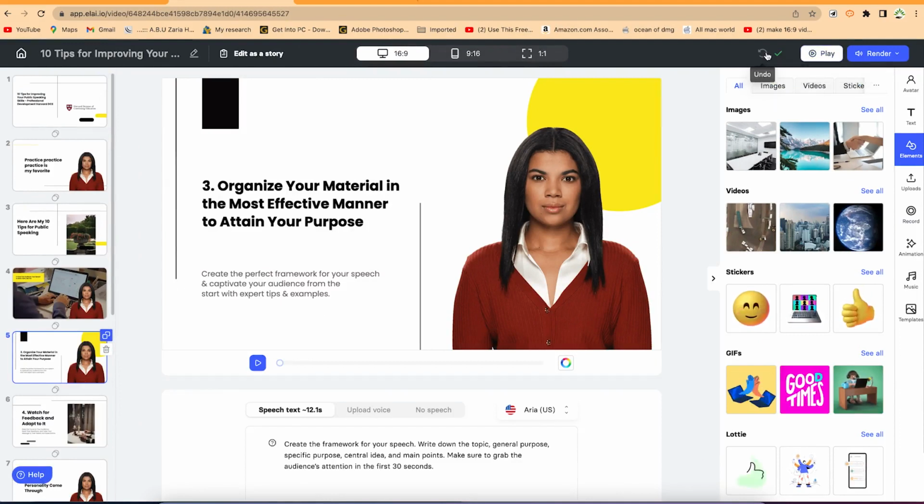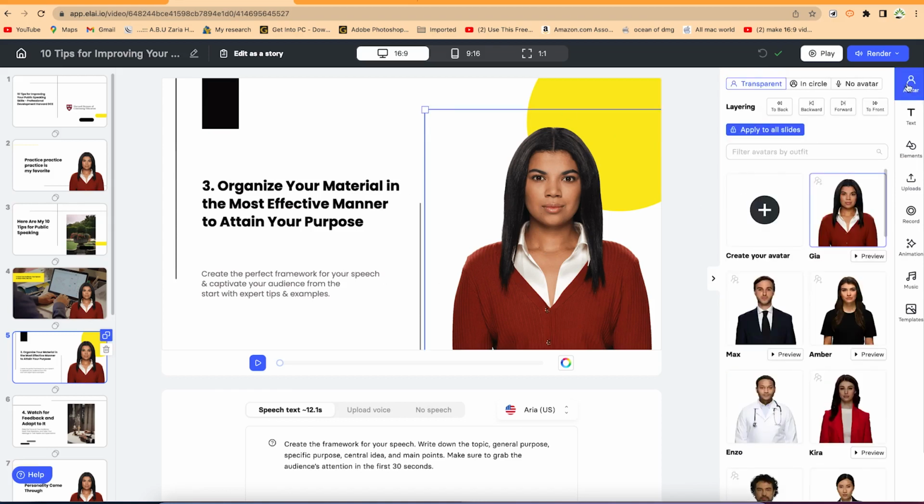You can undo anything, and you can select and check out different kinds of elements. Right now you can see the avatar at the top right. You can create your own avatar if you want from here, or you can search for a particular outfit that you're looking for. Any avatar that you hover over, you can see the different clothing and different professions it is representing.